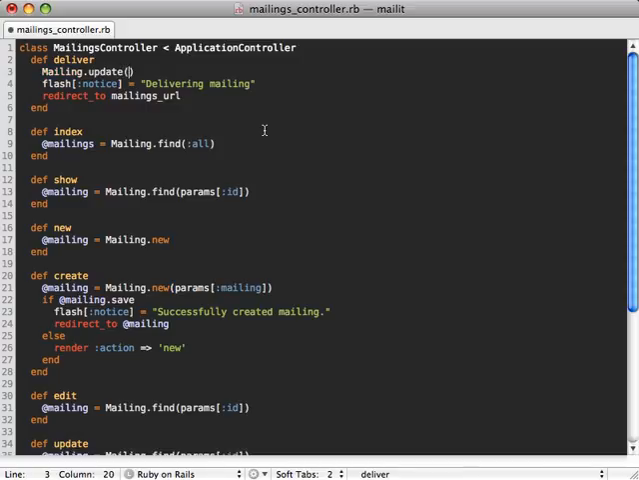So let's say Mailing.update. Let's update the given mailing ID with the scheduled at. That's the column name that holds the time for the scheduled delivery. We need to set that to the current time. And there we go. Now it's almost as if it's an instant delivery button, but it won't be quite instant because it only polls every 15 seconds.